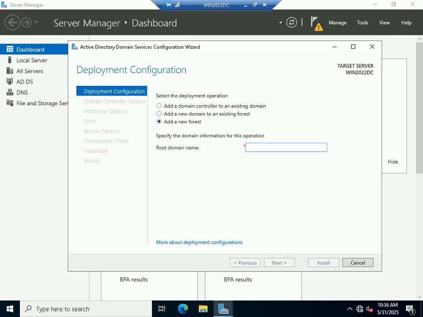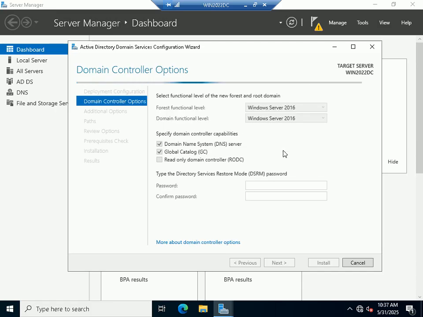I will say add a new forest and I will give a name like ESXlab.local. Okay, say next. It will take 1 minute or so. So the forest functional level and domain functional level, we don't want to change anything as of now over here. And here we need to specify the Directory Services Restore Mode password, DSRM. In case your AD crashed or you want to recover it in any scenario, this password will be required. So I will put the password over here.